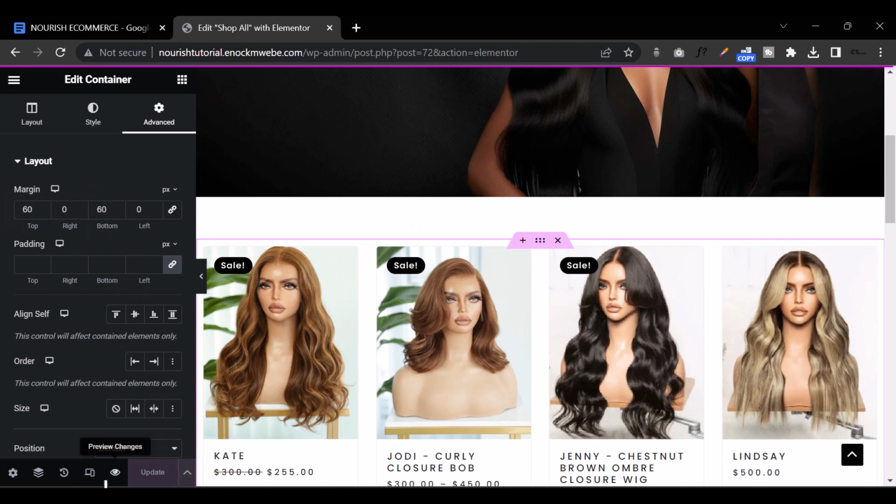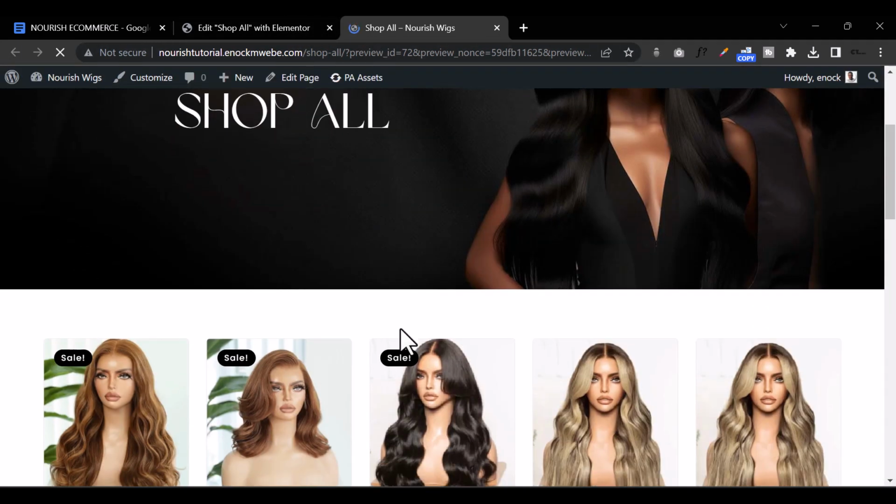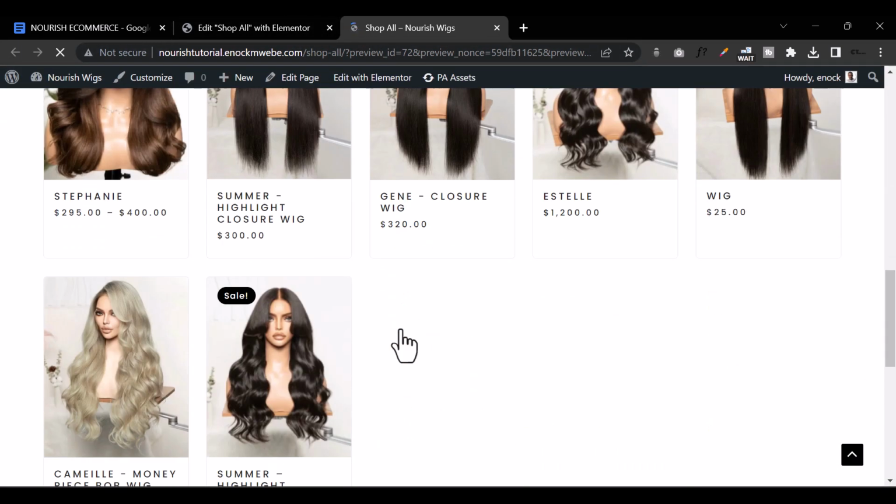Okay, so once it's done updating and we click to view it, it's gonna display the shop page like this.